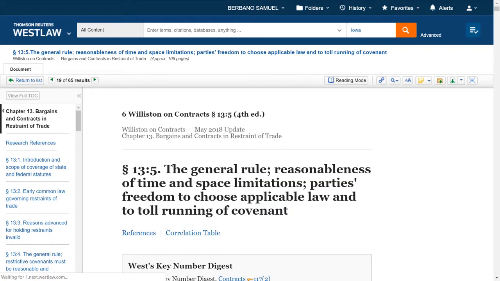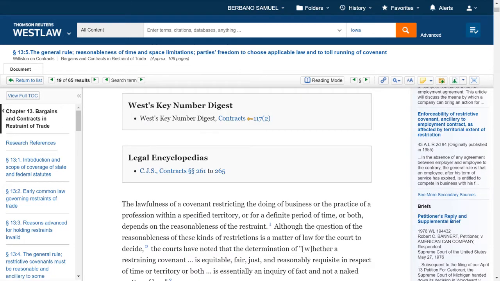Remember how we picked it in the upper left-hand corner and tried some searches over there? Now I'm going to show you a treatise. It's called Williston on Contracts. And it does just the same things that Practical Law does because it also explains to you the rule. If you mouse over that footnote, it gives you links to the cases and statutes.